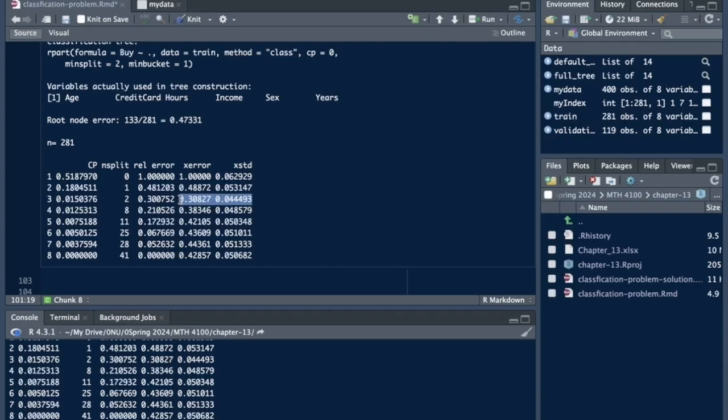It's higher than 1 standard deviation, so we will not take it. So there's 0.30. If you add 0.04 to this number, you're going to get 0.34. So 34%. The next simplest tree has an error of 48%, so it's still higher. So the best minimum tree is actually the best pruned tree, is the same.